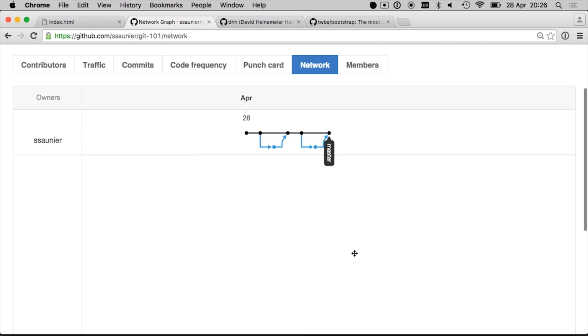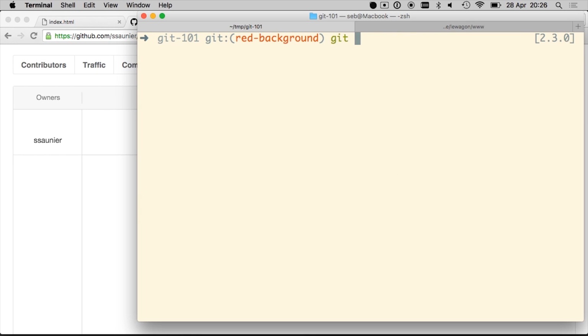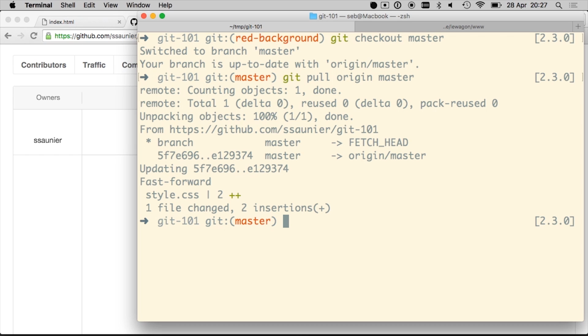If I reload the page, you can see the second feature branch I just did. So now the master has been updated, but not my own computer. If I go back here I don't have the master updated. So as a developer, what I should do is to go back to master and to pull this time to get this new commit. And now I'm up to date.